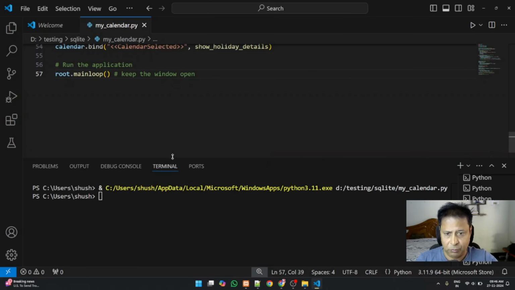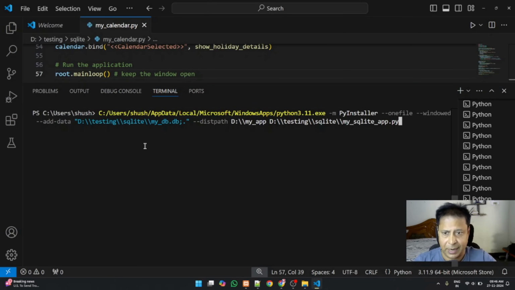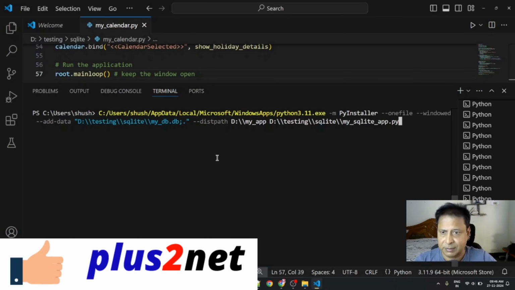Okay, now let me move it up a bit here. Now here I am pasting the command. Now here I have to do the changes. This is my previous command. So here I am giving the executable code path.